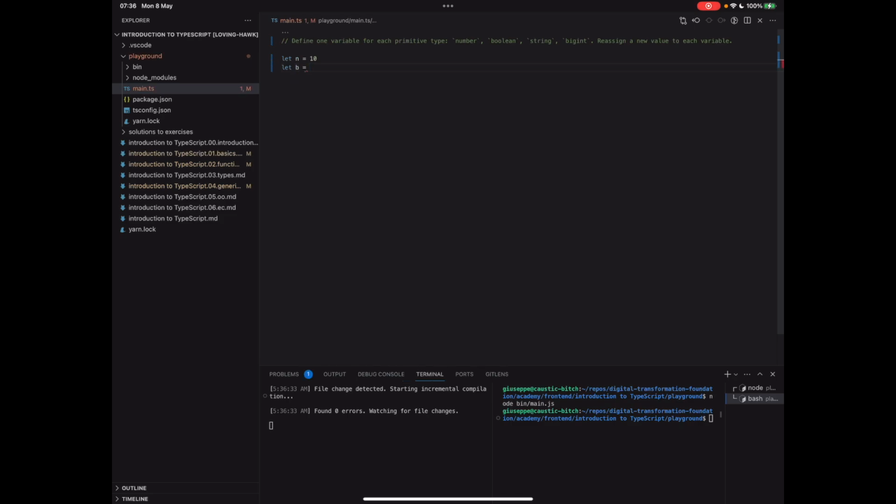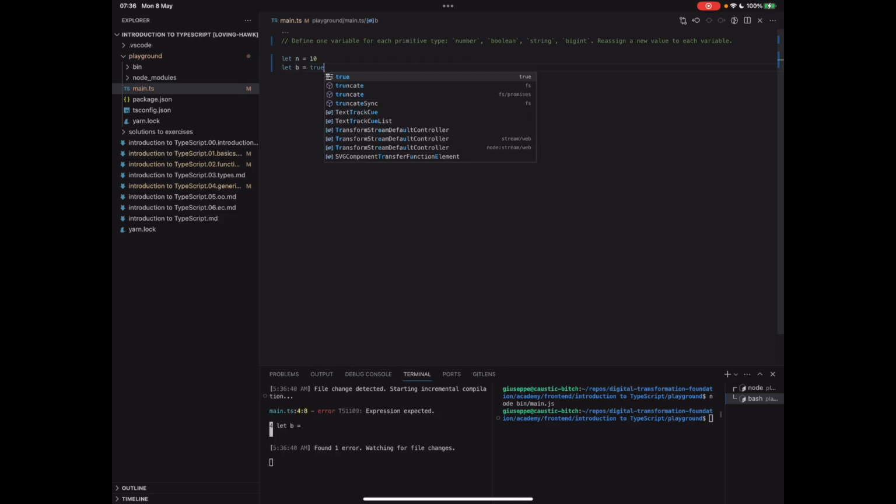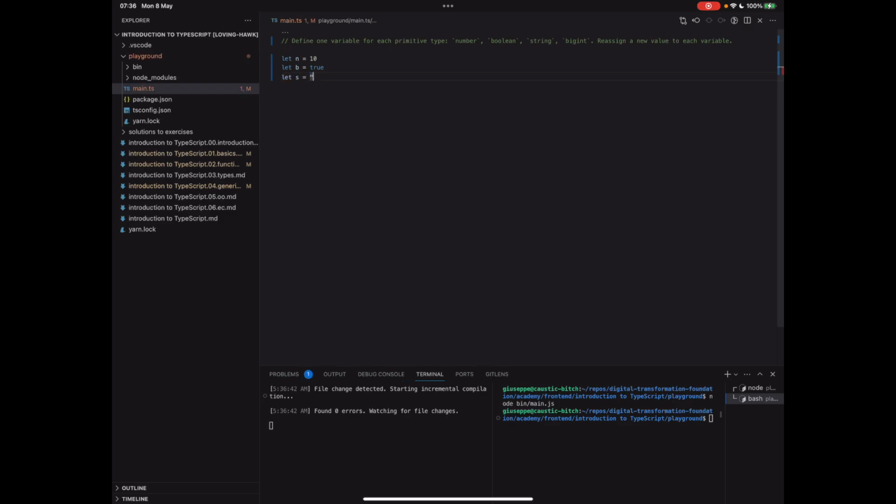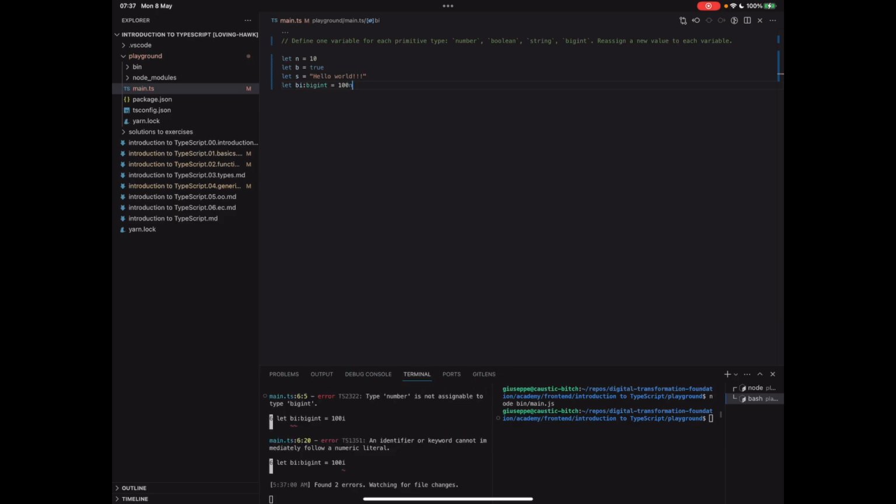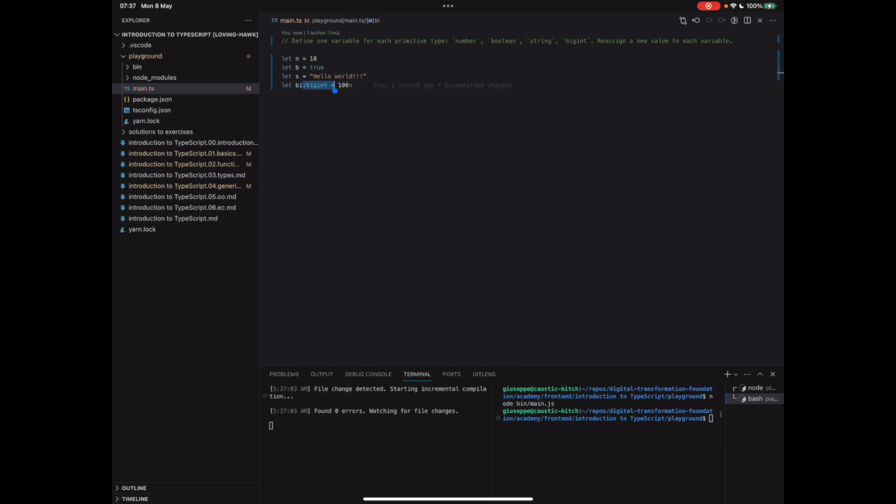Let's define the boolean. Let's have a string. And finally, let's get the bigint. I'm going to state that this is a bigint, because I want to make sure that I'm getting the right constant without errors, and indeed now I can just remove the type annotation.